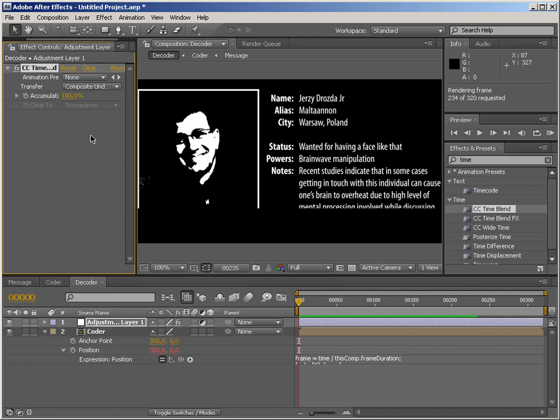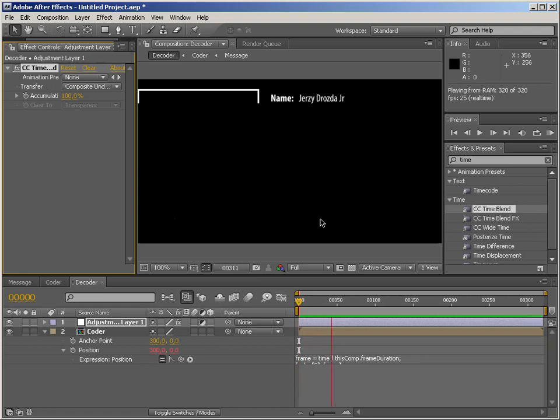So again, this is totally useless in terms of visual effects, I guess, because if you want to have this kind of effect, you can just use linear wipe, correct? But again, I hope you've learned some cool tips from watching this tutorial.